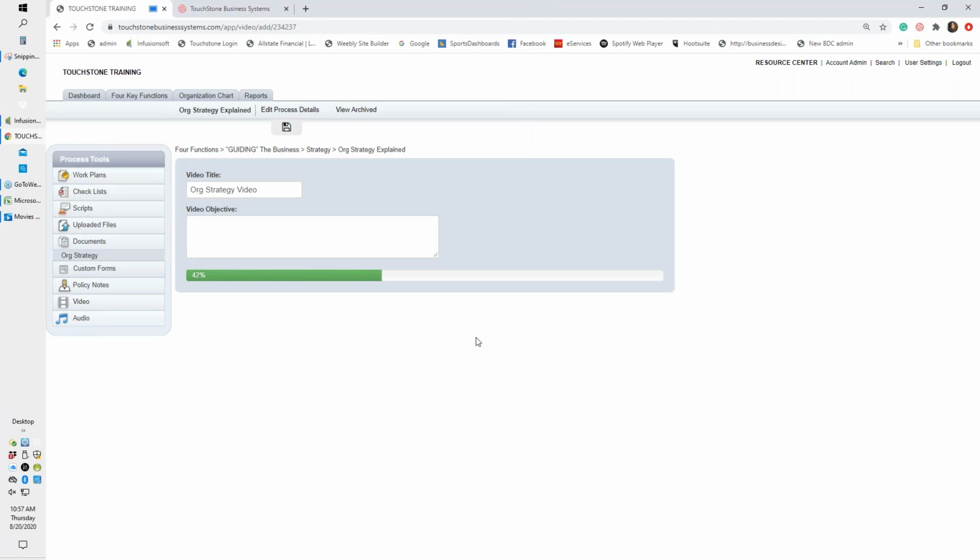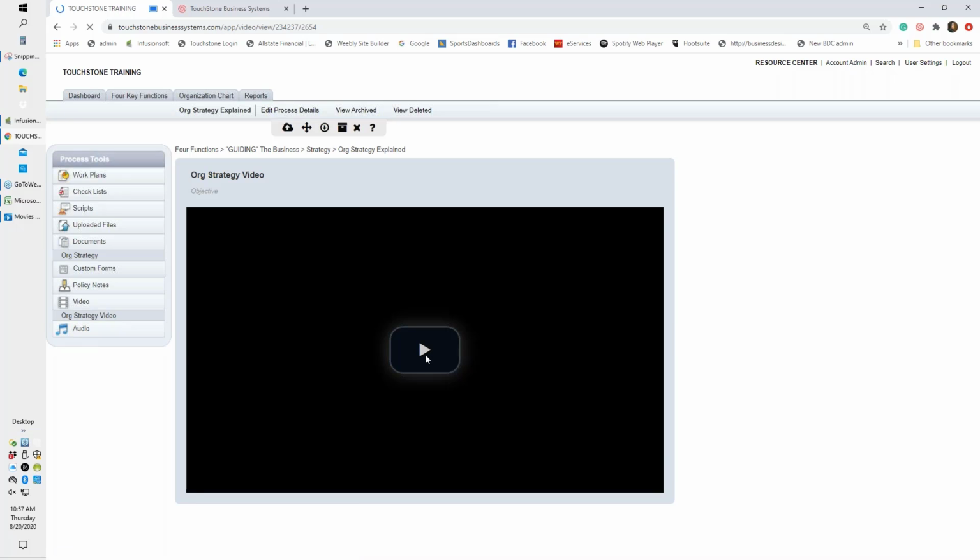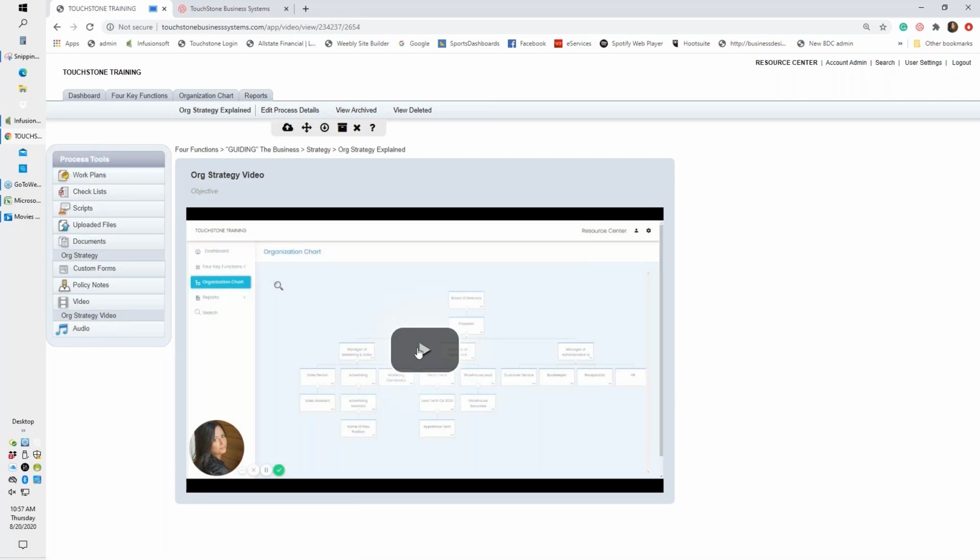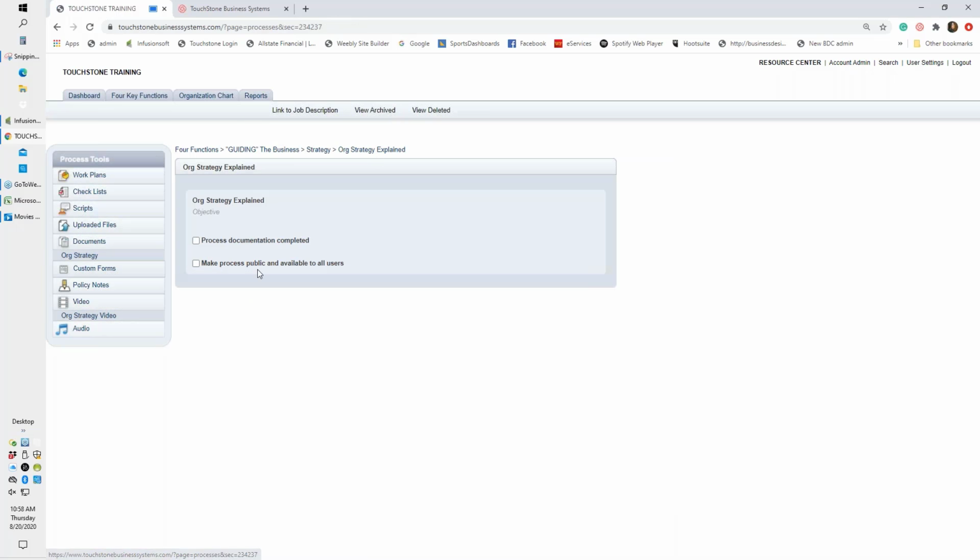Click it. TouchStone's loading it. It was pretty quick. It's going to load fast. And then I just hit save. And now there's the video. So I could hit play and it plays. So then I'd probably go back to the title of the process and I'd probably make this public right here.